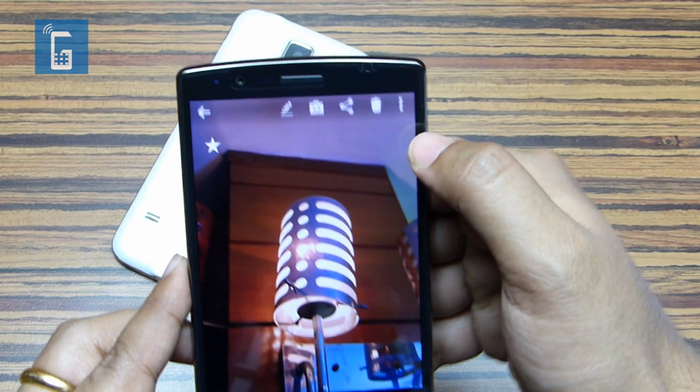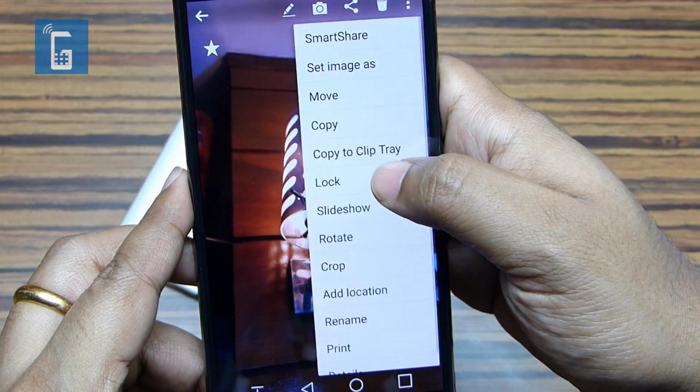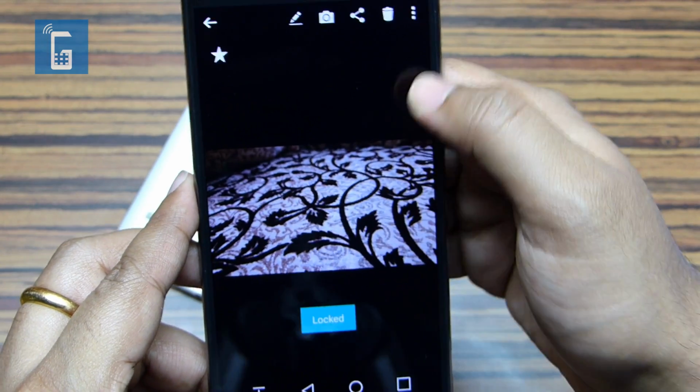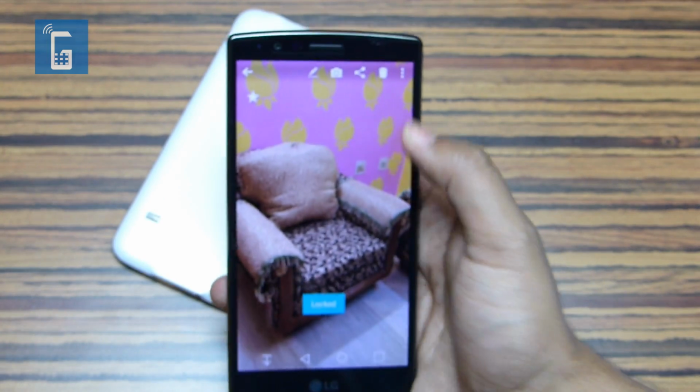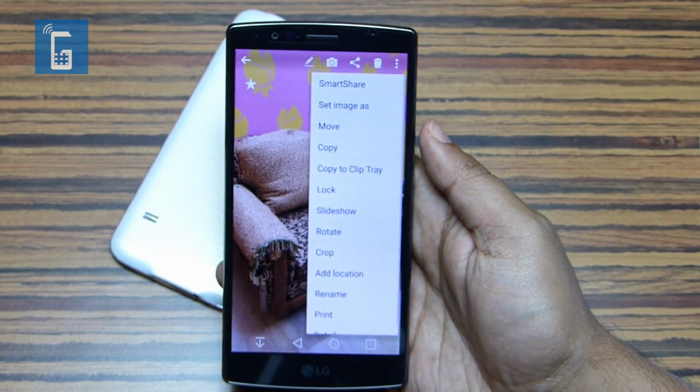On the gallery of your LG G4, you can lock your sensitive images with a password. You can put an alphanumerical or pattern password, and it's certainly different from your lock screen password.